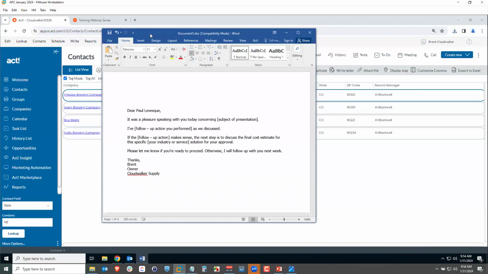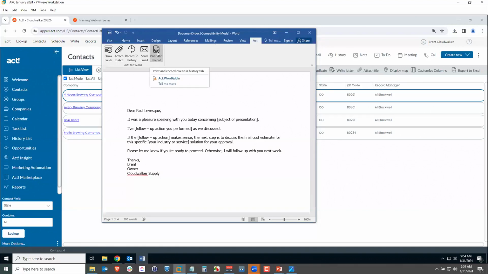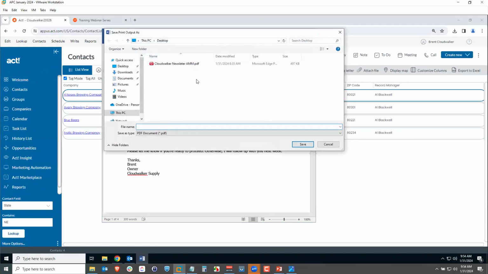Now, before I just close this or print this or whatever I'm going to do, one thing I would want to do is go to my Act tab at the top, and I'm going to click Print and Record. Now, what this will do is it'll let me send it to the printer, and I don't have a printer set up on this machine, so I'm going to print it as a PDF. I'll just call it letter. Can't type. Letter to 4 Colorado contacts.